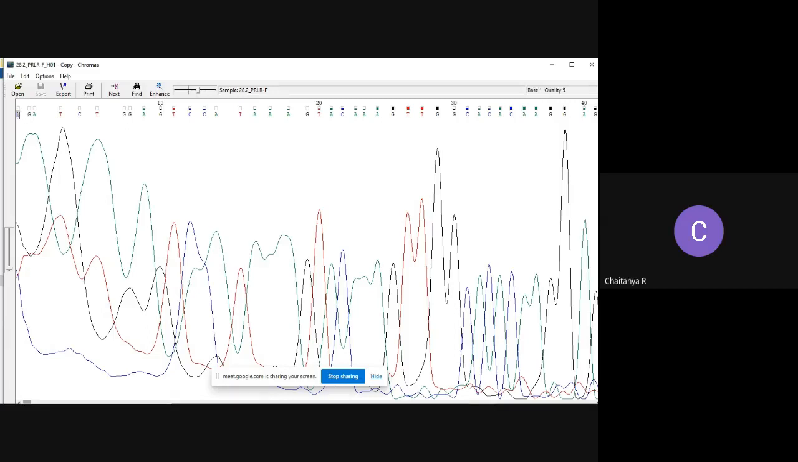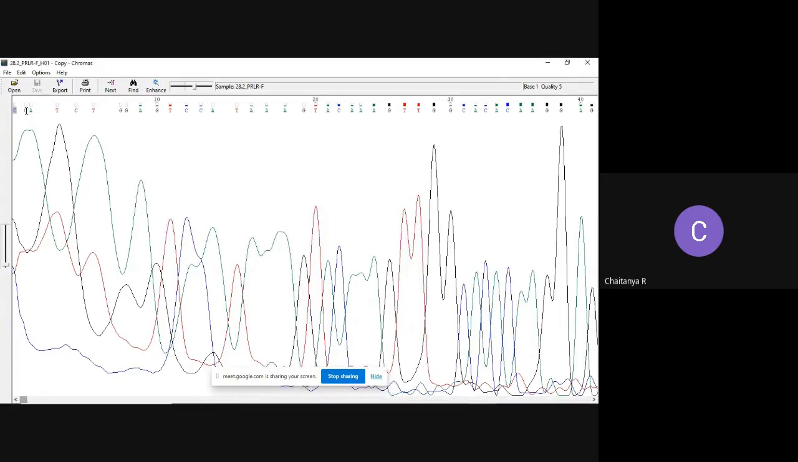Can you guys see this? It's a C, right? The second one is a G.